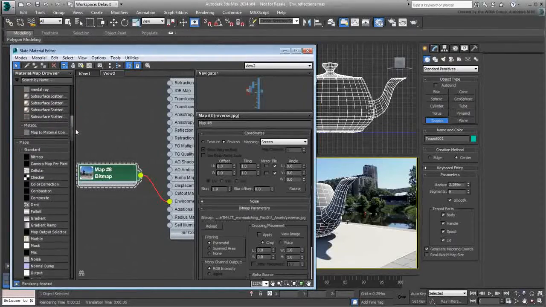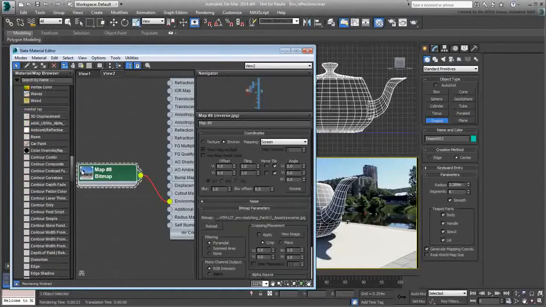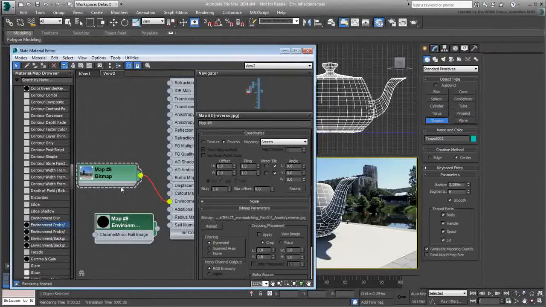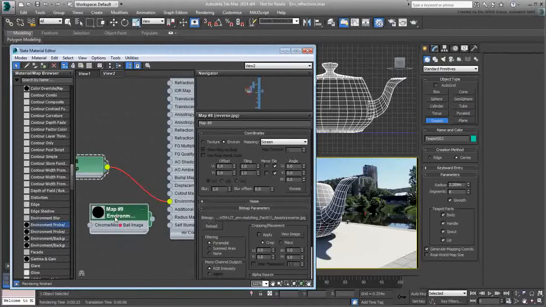From the Mental Ray Maps list, drag in an Environment Probe Chrome Ball map. Use it as an in-between to wire the image to the environment channel.